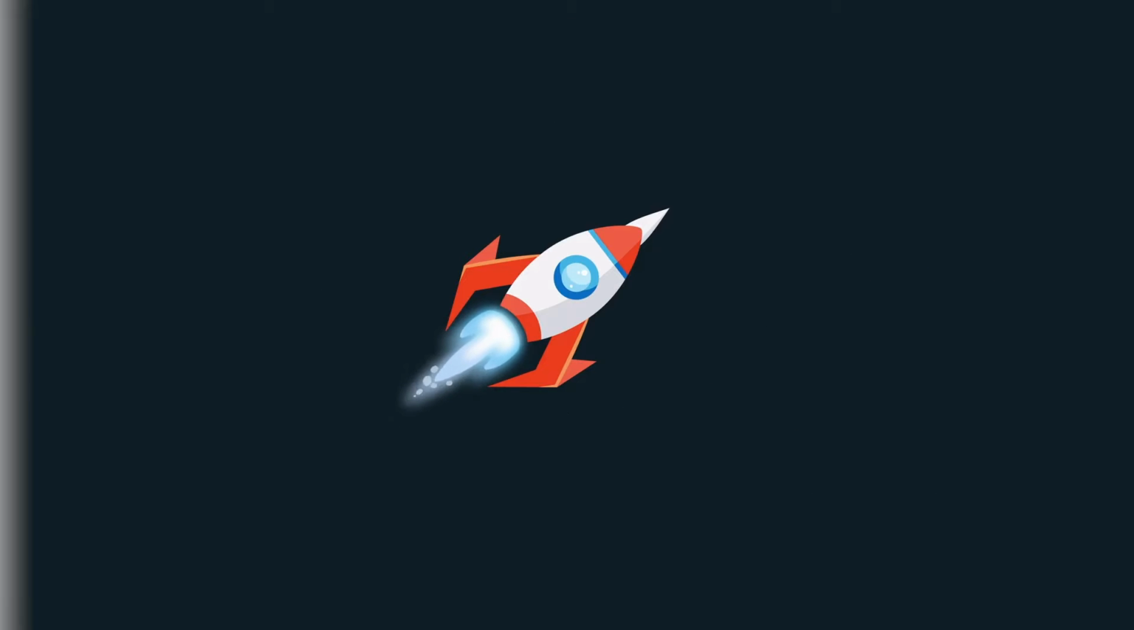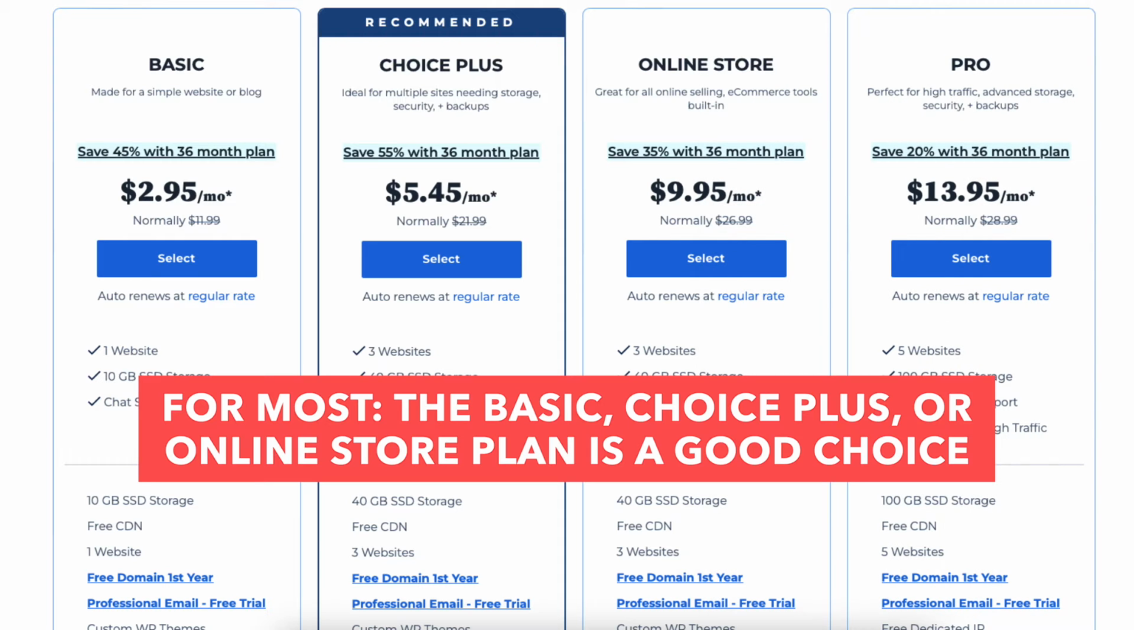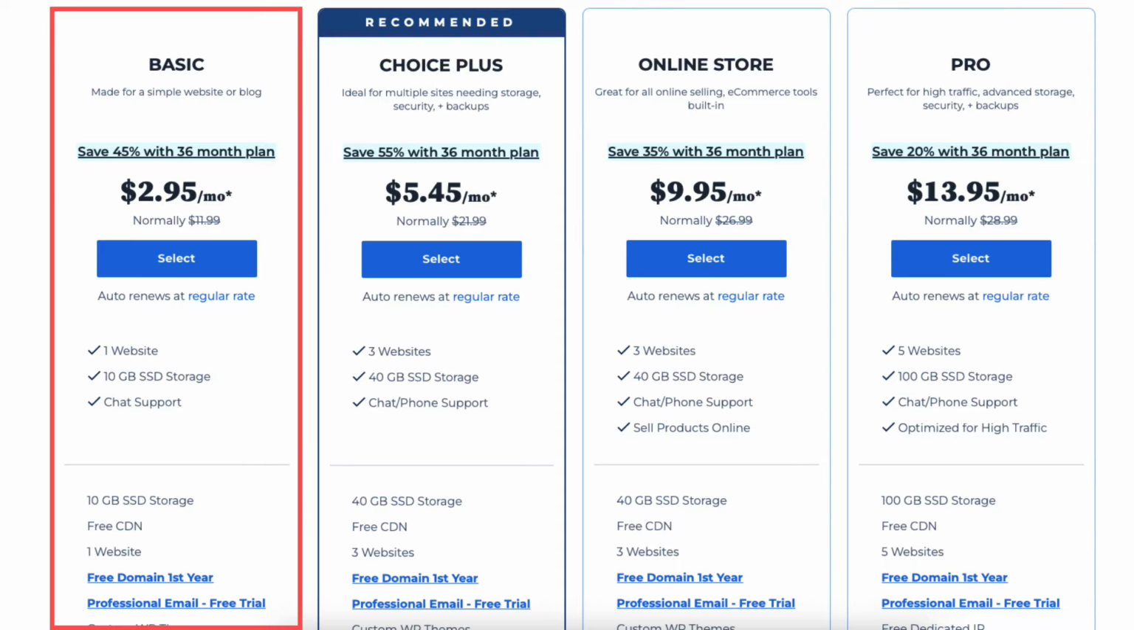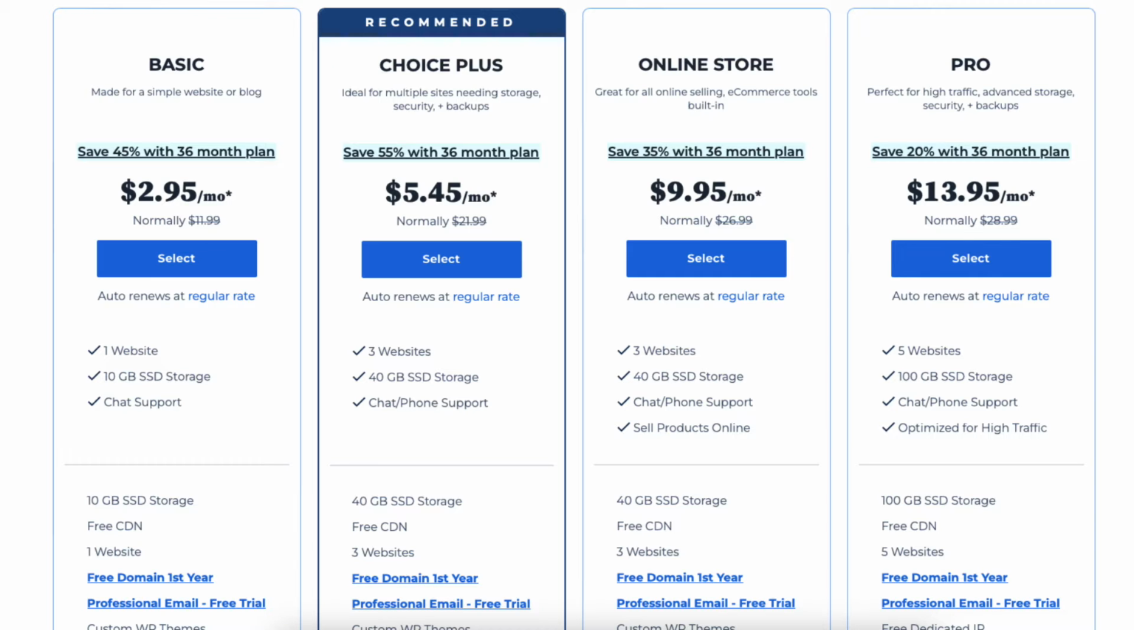power for your site. For most, the Basic, Choice Plus, or online store plan is what you want to choose from. You can always upgrade to the Pro plan as your site traffic grows to a high volume. I'm going to choose the basic plan for this tutorial. Once you decide on a plan to choose, click the Select button.